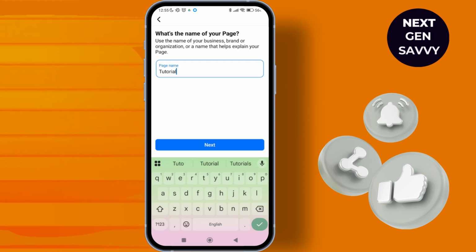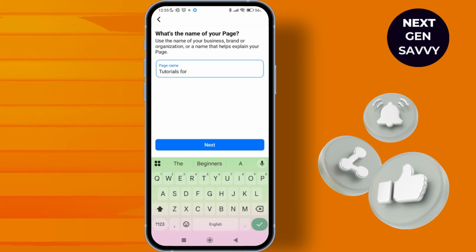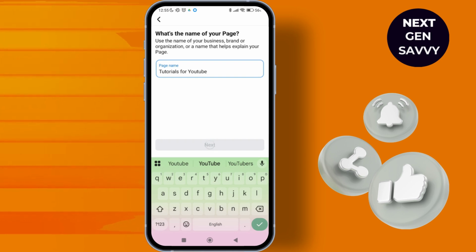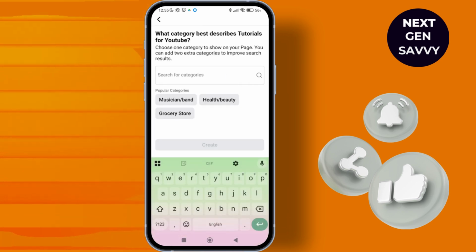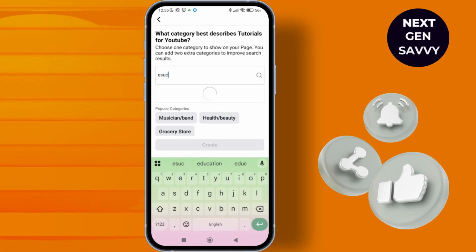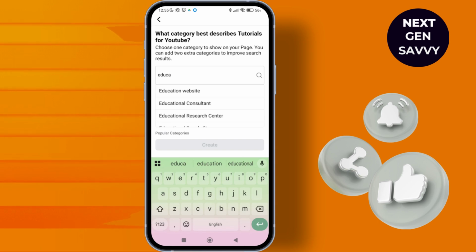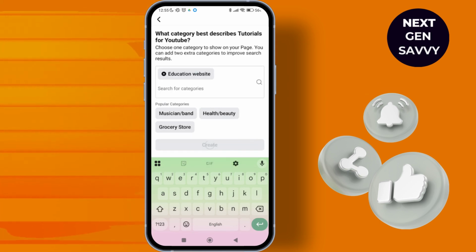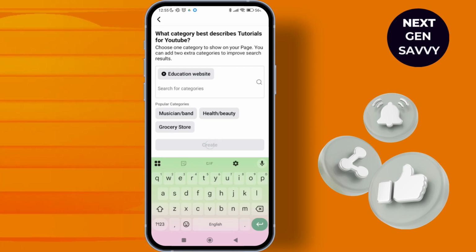So tutorials for, so let's say YouTube. Tap on next, and as you do that you can simply search for categories, and here you can simply write any of the categories that best defines your page. And as you search for it, you can just tap on create, and as you do that you'll be able to create a Facebook page.